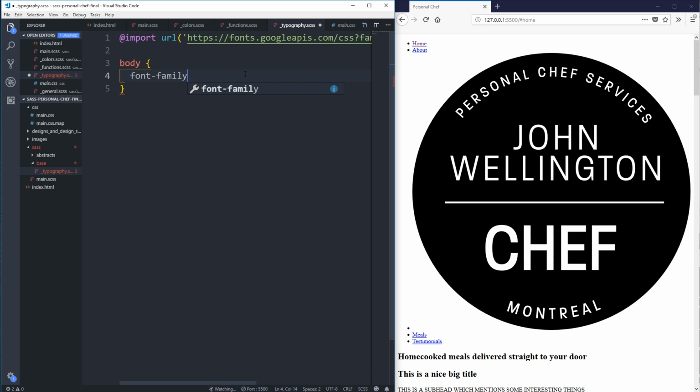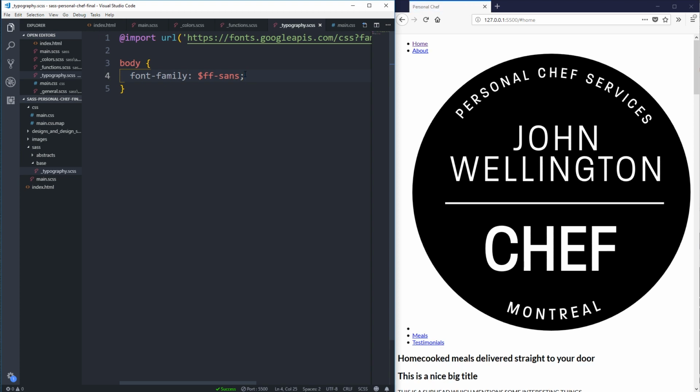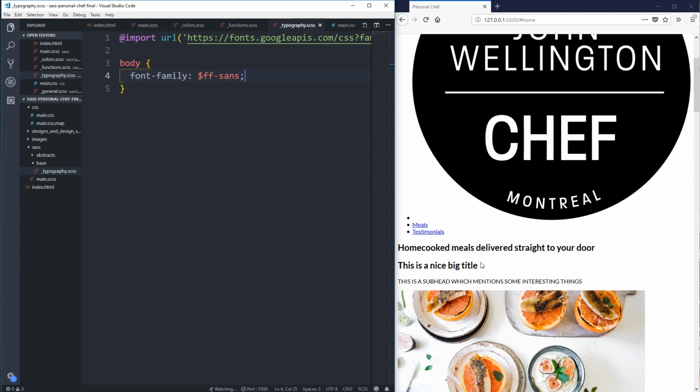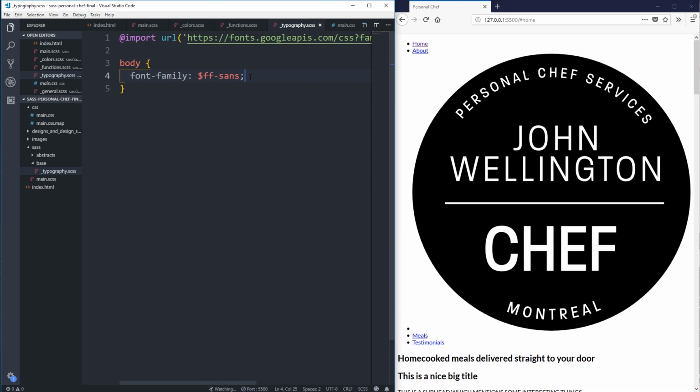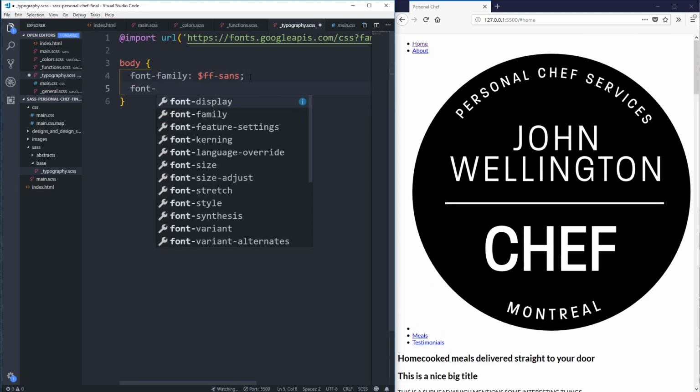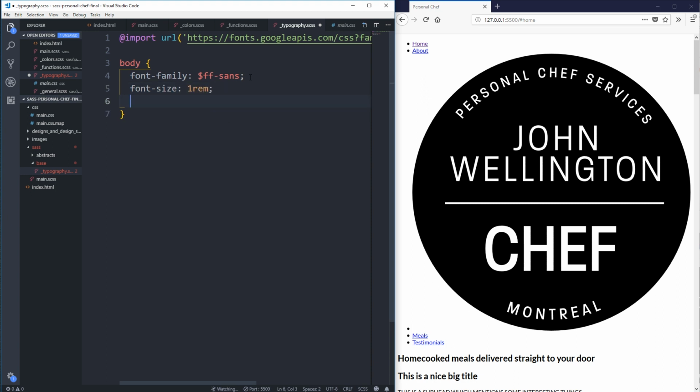So my font family on my body here is FF Sans. So that's my sans serif font. I like having the FF there. It just makes it really easy to know. So I've hit save, and I can see right away that it changed my font, so I know things are working properly. Now, if you're looking at that markdown file I gave you, the font size will be 1 rem.